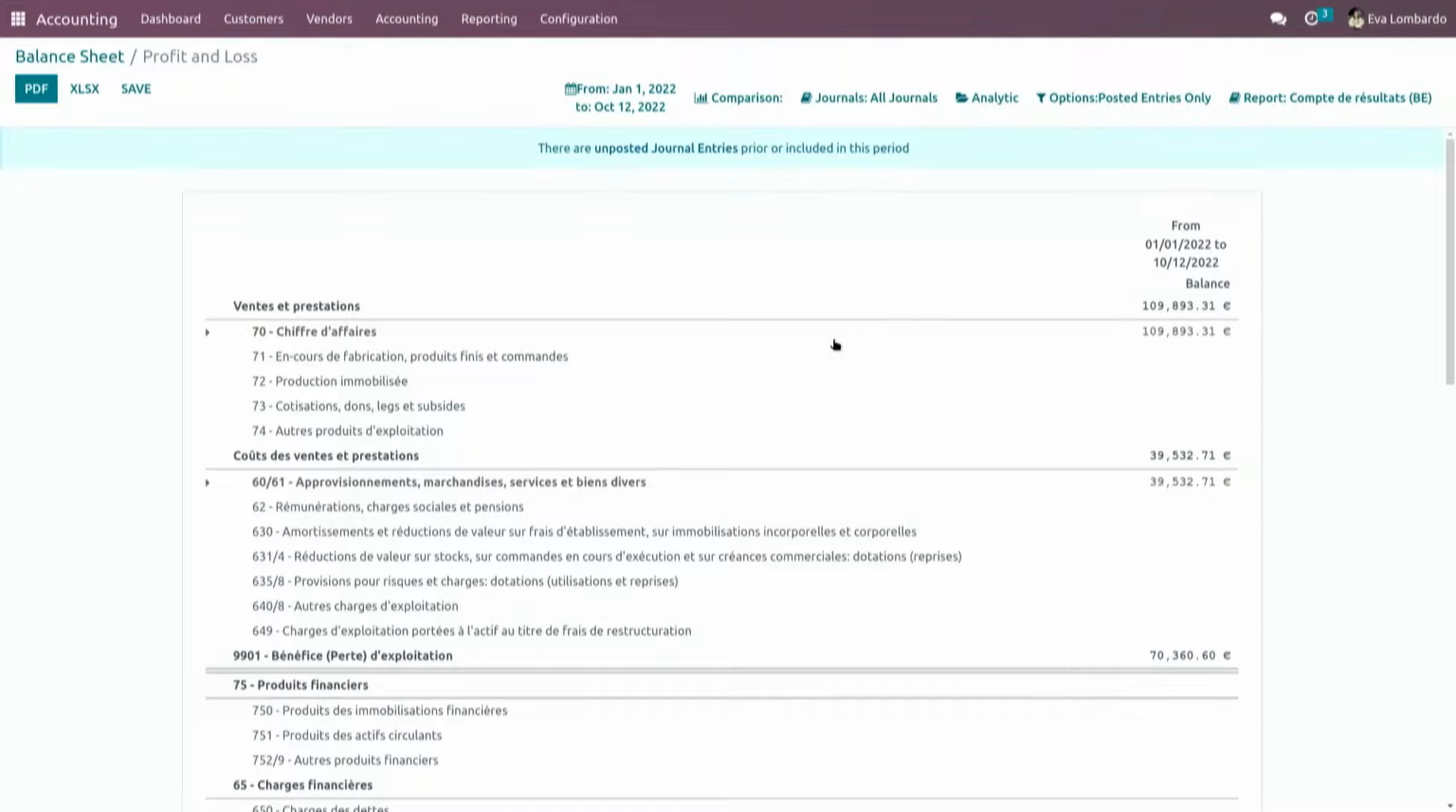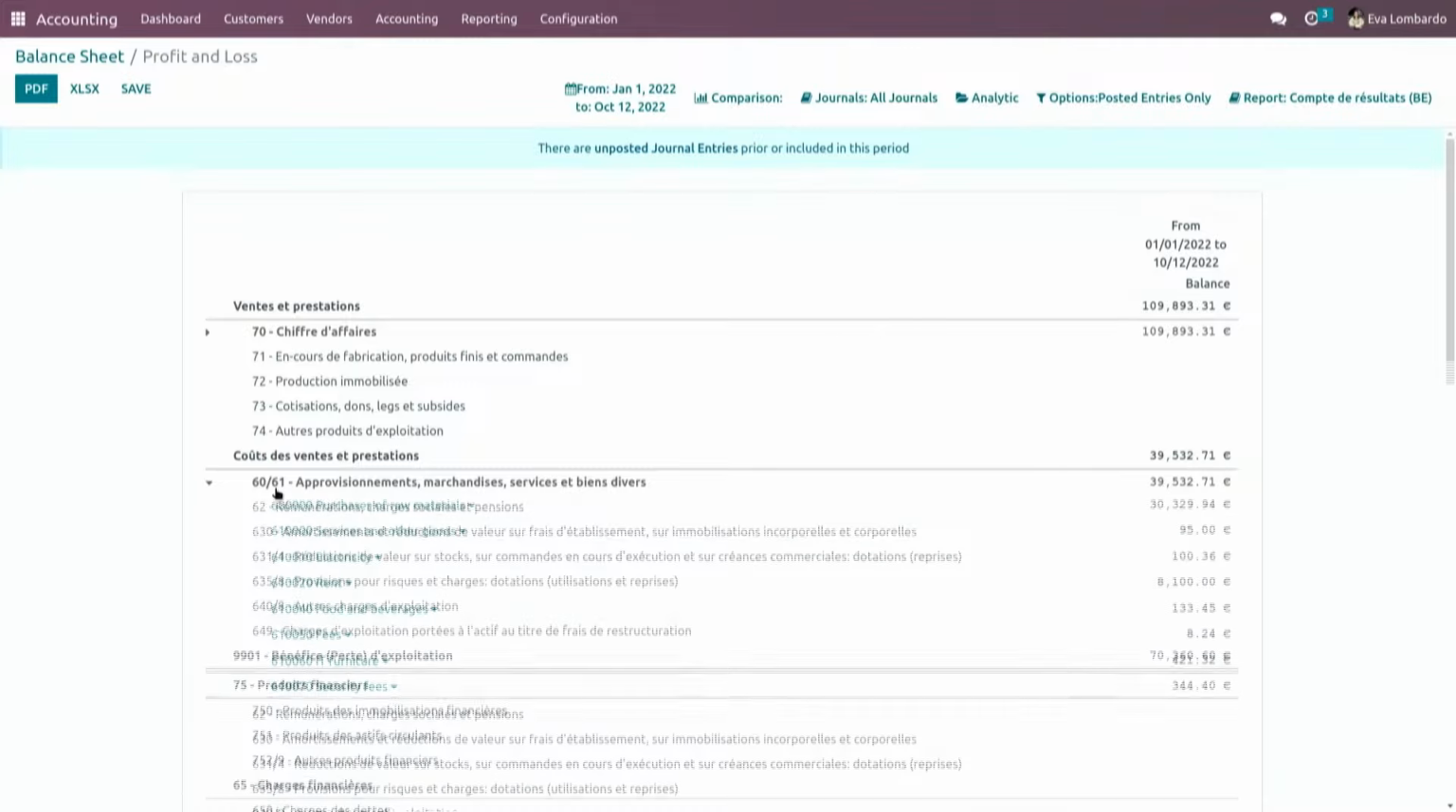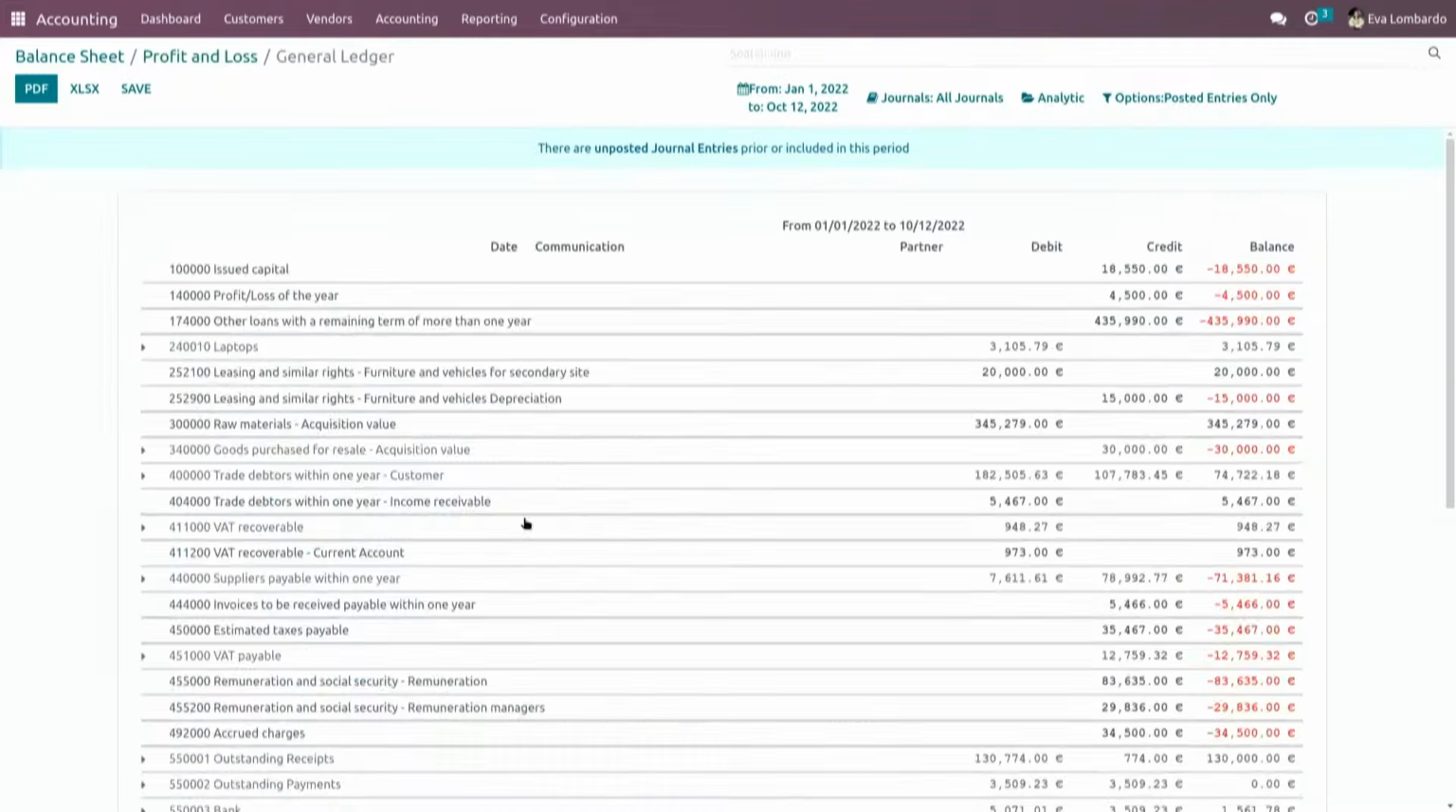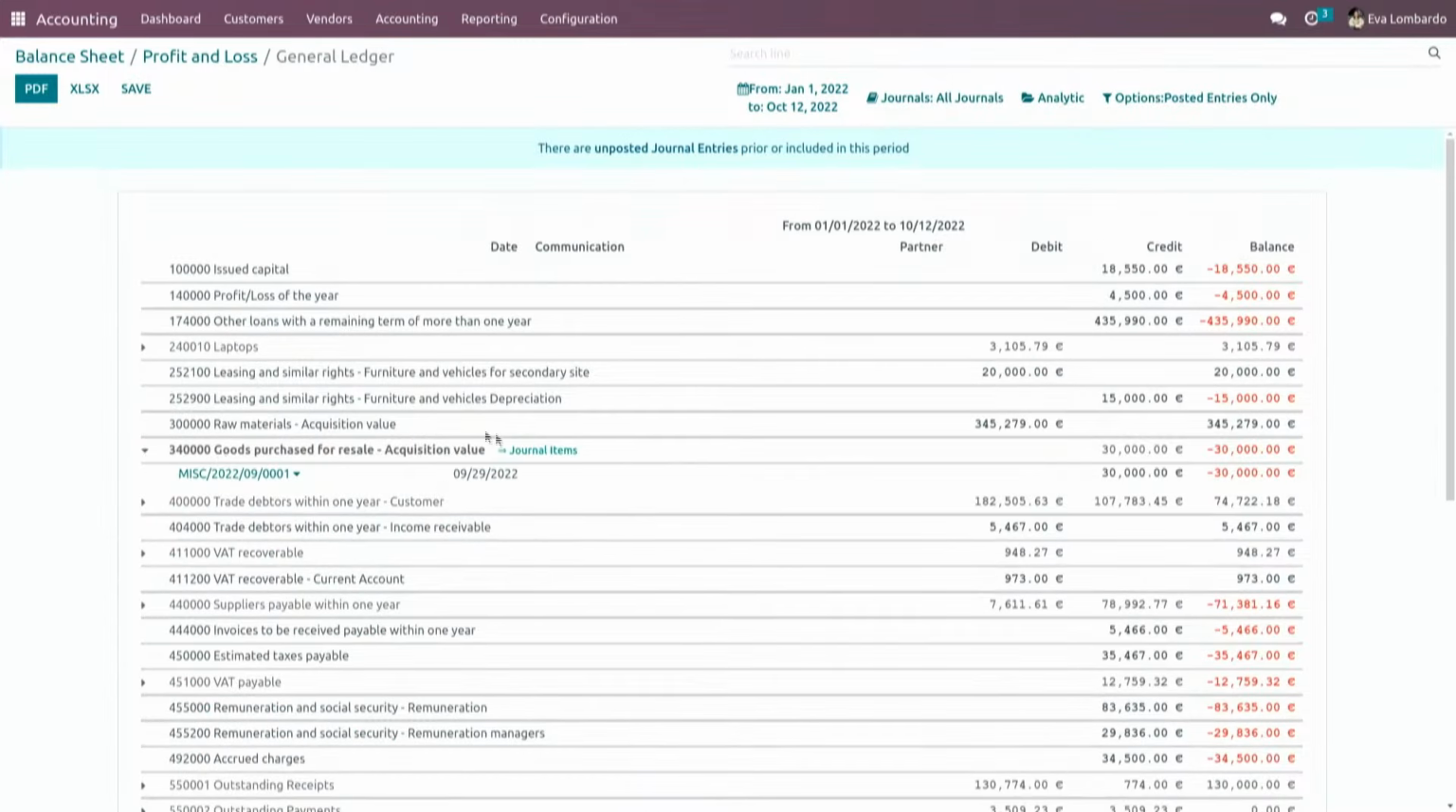So you'll see the new design as well. I can also, of course, dive again into the general ledger, from the general ledger into the journal items, and so on and so on.